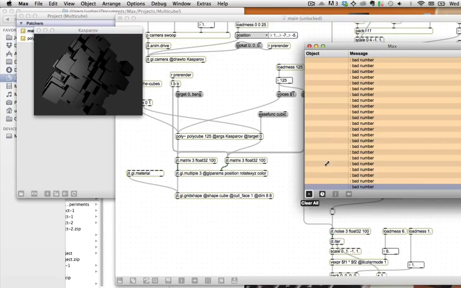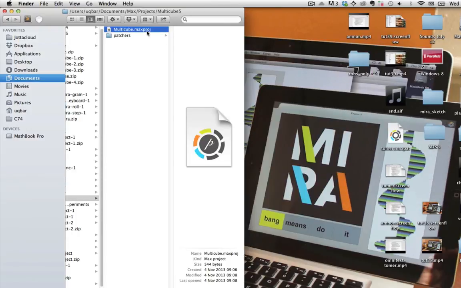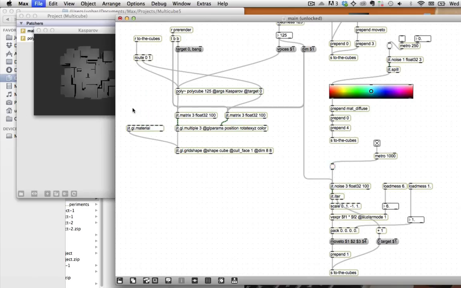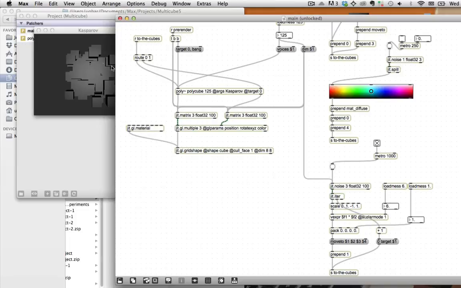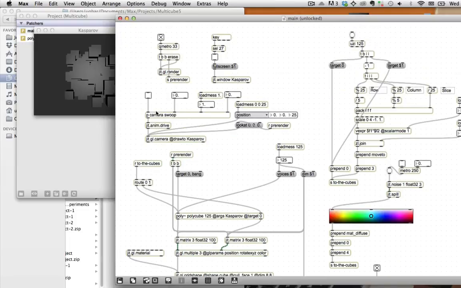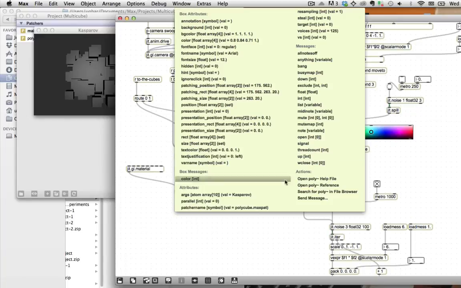Oh god, I broke Max. Oh no. It's over. Oh man, okay, force quit Max. Let's open it back up. Save and go full screen. It stops working. Okay, well I don't know why it stops working when it goes full screen. I assume it has something to do with the, I don't know, I'll have to look into that.